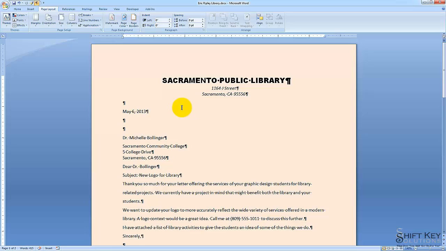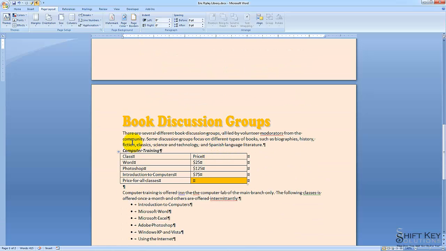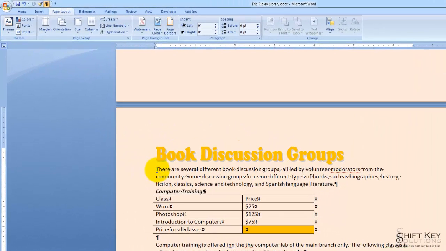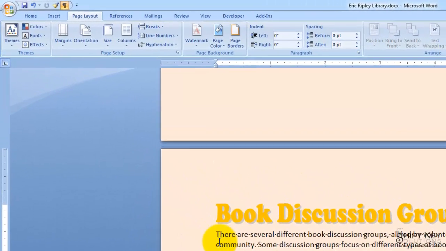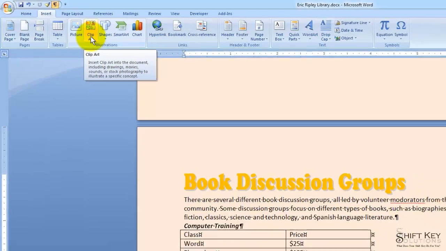So step 1 of our exercise 9 tells us to scroll down to page 2 and place our insertion point to the left of this first paragraph or this first line. Now I will note that this text up here, Book Discussion Group, if you click on that, is actually WordArt. So I'm going to place my insertion point at the first line, first paragraph, and then I'm going to go to my Insert tab, and then in the Illustrations group I'm going to click Clip Art.